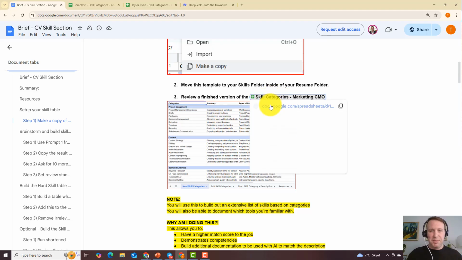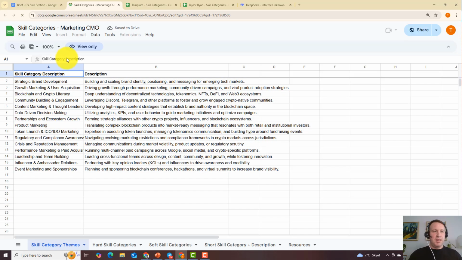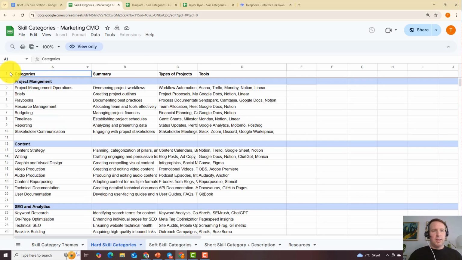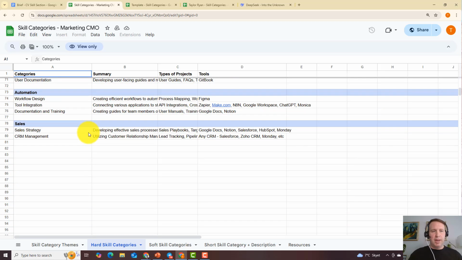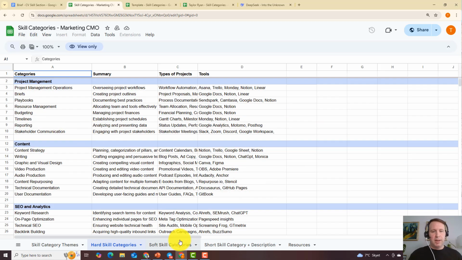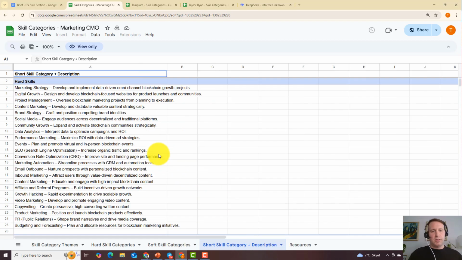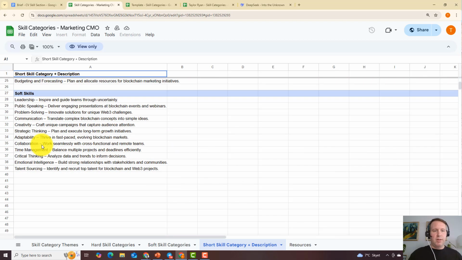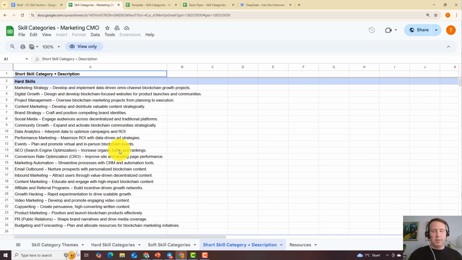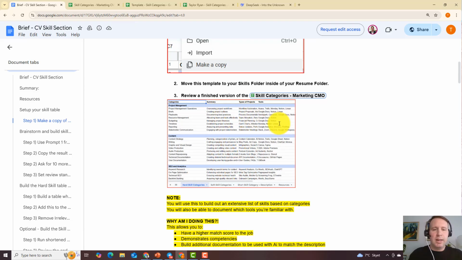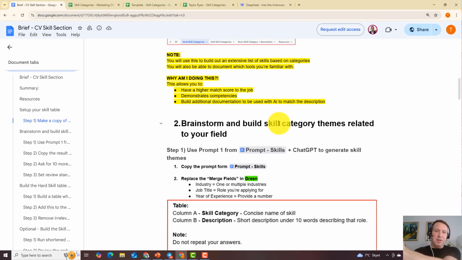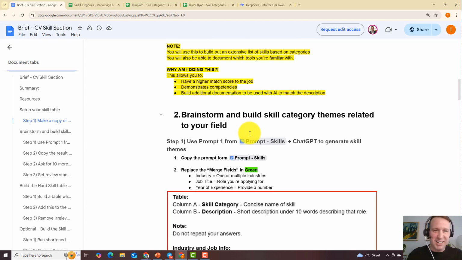When done, review this whole section. So I can see that a CMO finished version has the main skill categories and a description of those. Then it breaks those individual skill categories out in a more robust way. We also have soft skills, and then a short skill category breakdown of the hard skills and the soft skills. And these are the ones that we primarily are going to choose from for our own resume. So that is kind of like the after of the before and after. So let's get into this stuff.